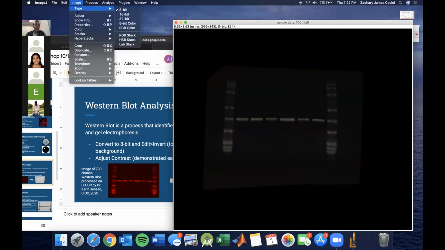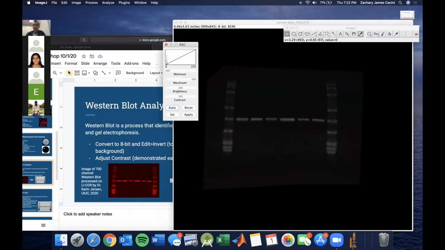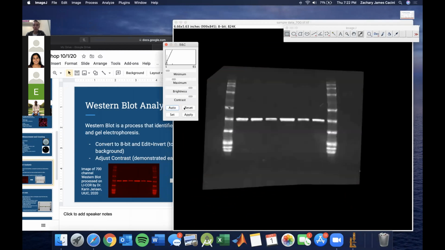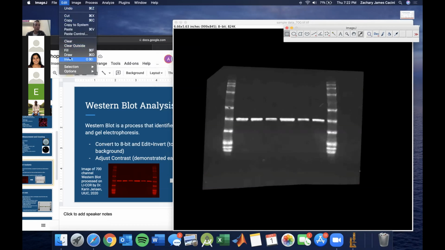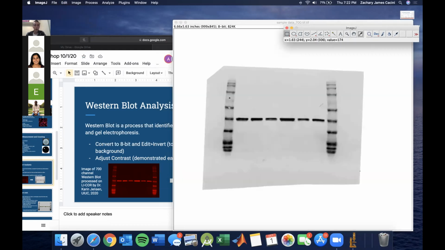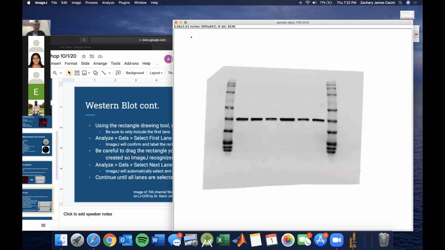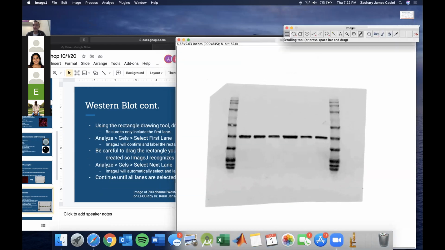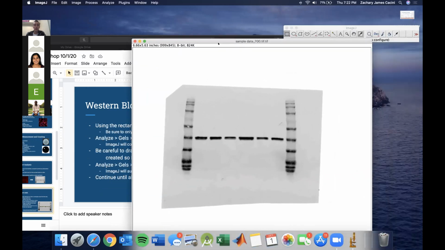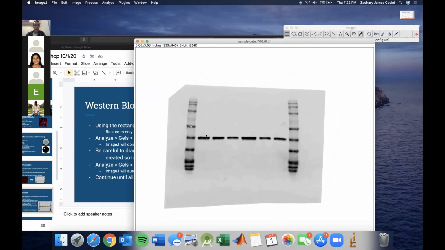And then we will adjust the contrast. Let's do auto, apply, and we also want to invert this picture. So we have black on white. Okay, so next we're going to run an analysis of all of these lanes and find the area.